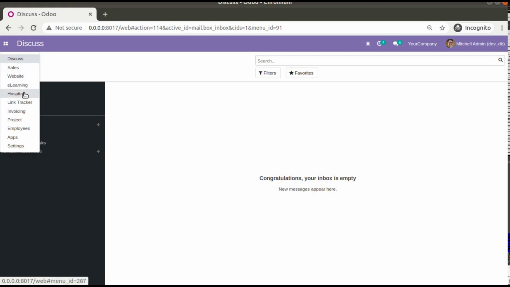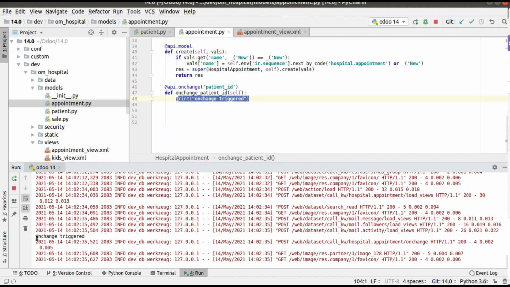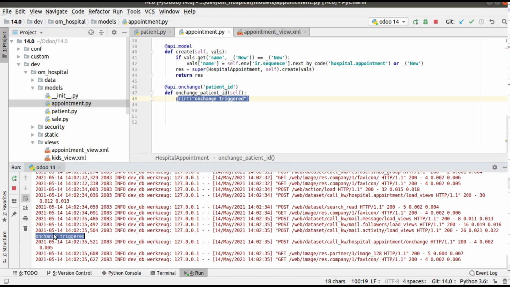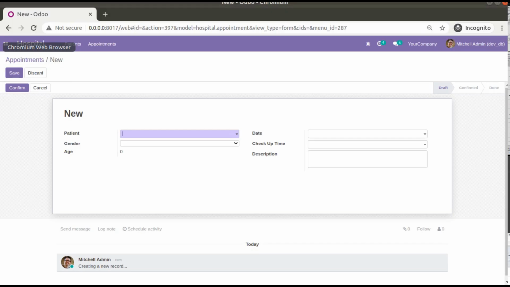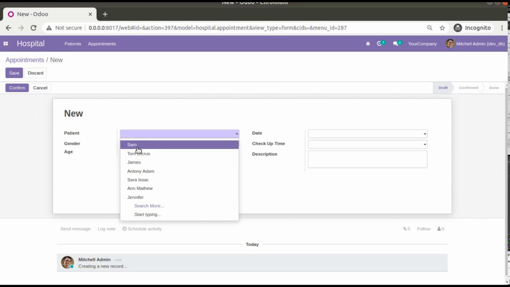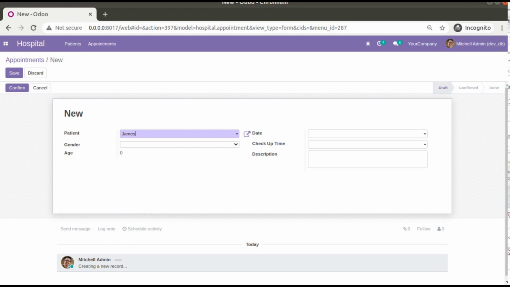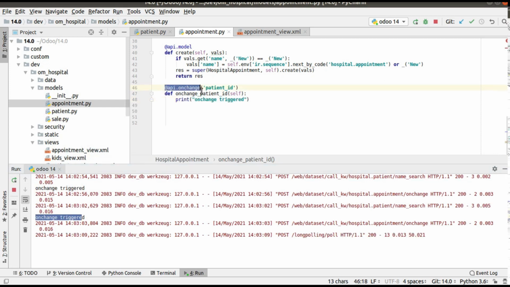Now if I come to the hospital, then to the appointments, and try creating a new record, you can see onchange has been triggered. The onchange gets triggered on loading the form itself, and it gets printed in the log. Now I'll delete the log, and you can see it's empty. Let's see what happens if I choose the patient. If I choose Sam and check the log, you can see onchange has been triggered. And if you change Sam to James, it is triggered again. So it is triggered based on the onchange of the specified field. We have successfully triggered the onchange.